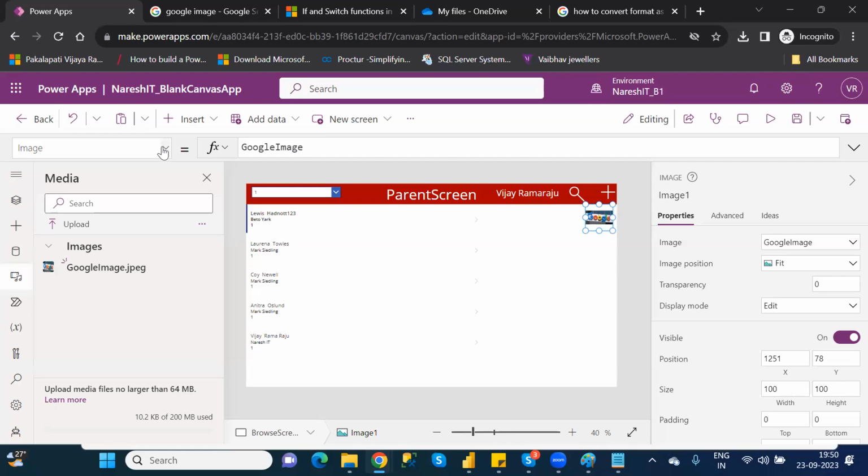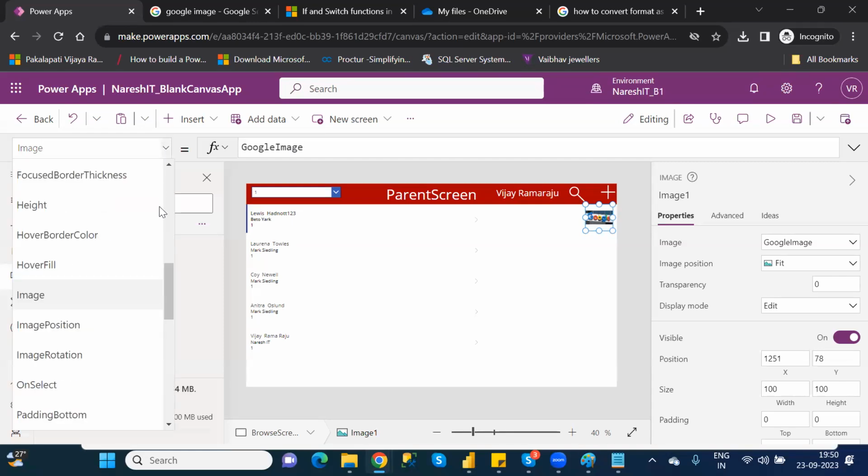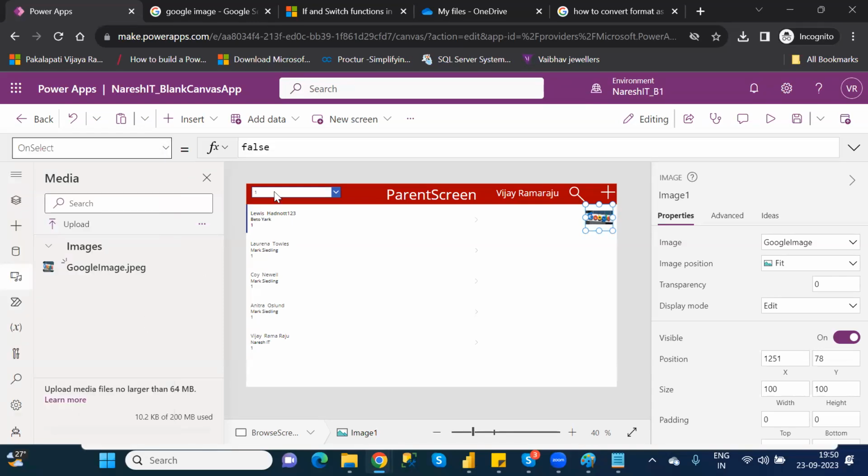In the image, there is a properties option. What is that property? The OnSelect property. Here, if you want to open any URL, you have to use a function. What is that function? Can anyone tell me? By which function can you open a particular site? Do you have any idea, Prabhavati?